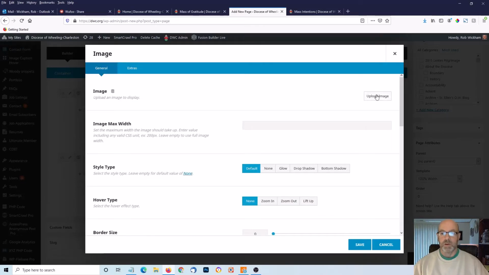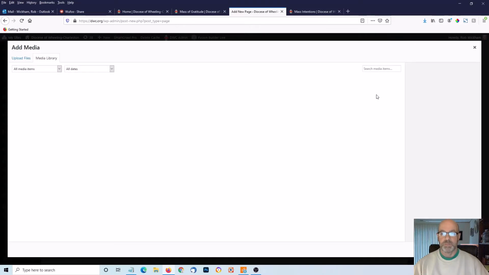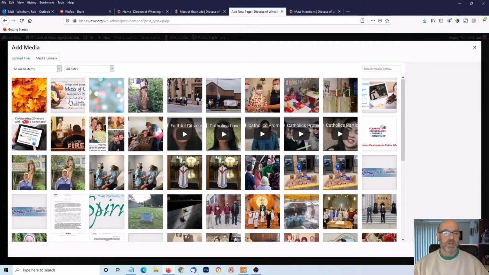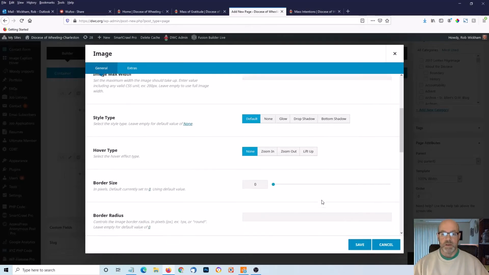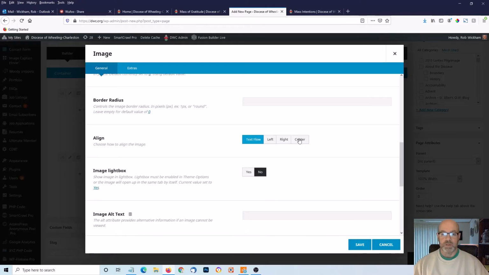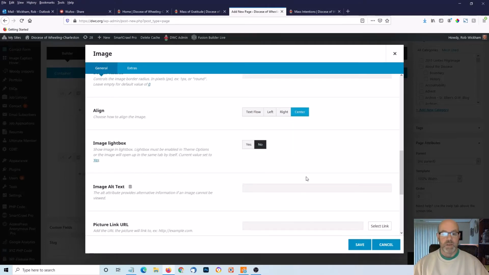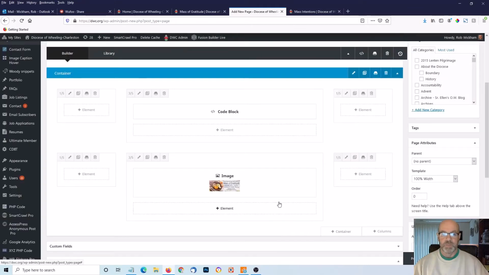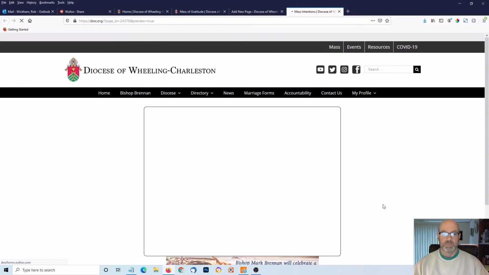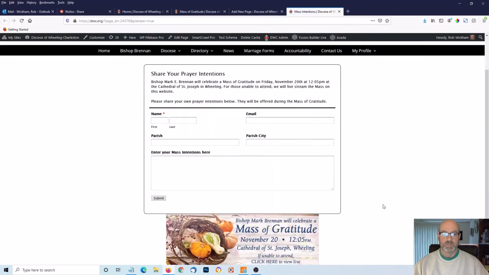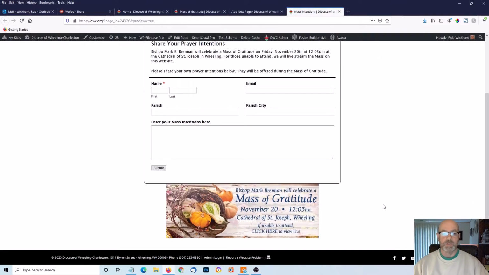I'm going to upload the image. Here it is, already in my media library. Let's click on it, insert into page. I'm going to make sure it's centered. And that's all I need. Now I have an image. Let's see what we have so far. Okay, we have an image on the page, but it's in the wrong place.